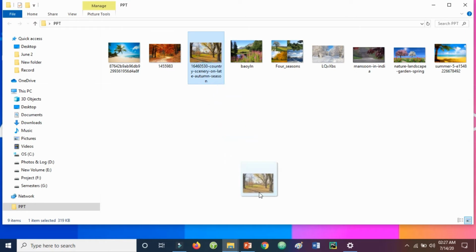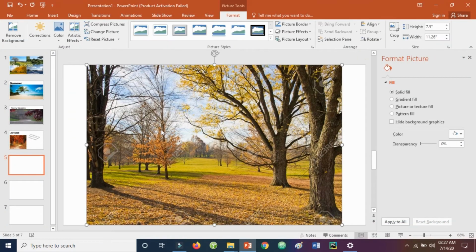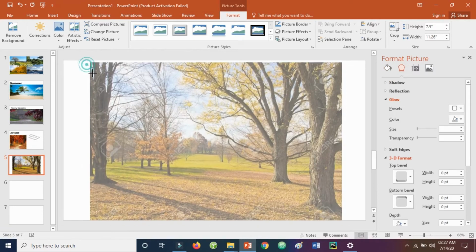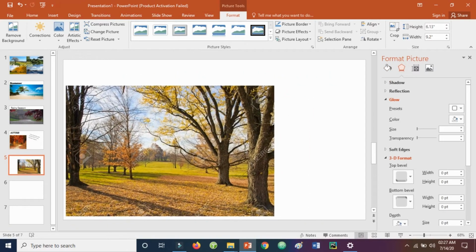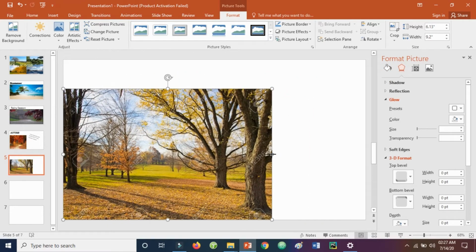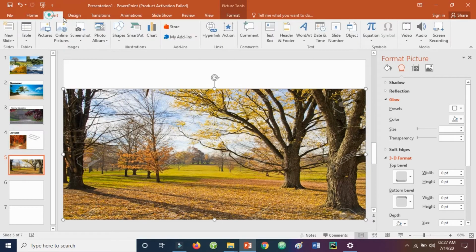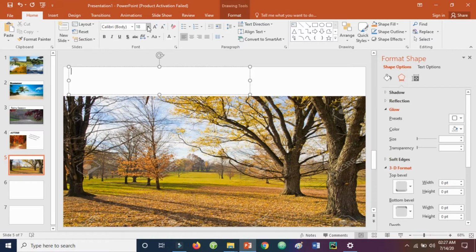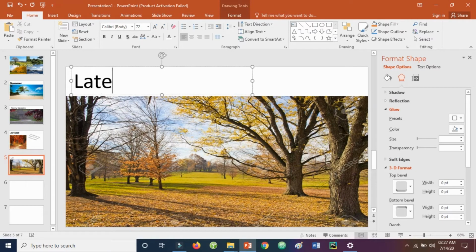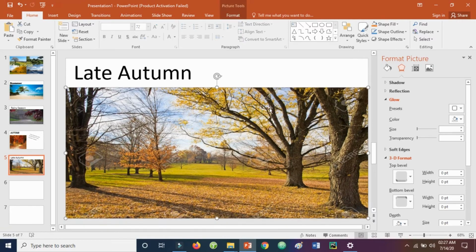After that, we have late autumn. We're going to go here, adjust it to the box, and then we're going to write something up on top. So we have select size, late autumn. So there.